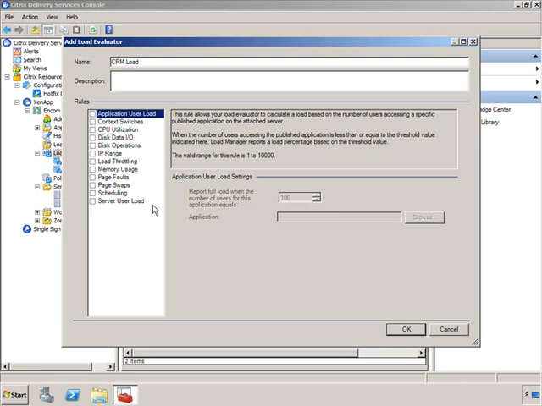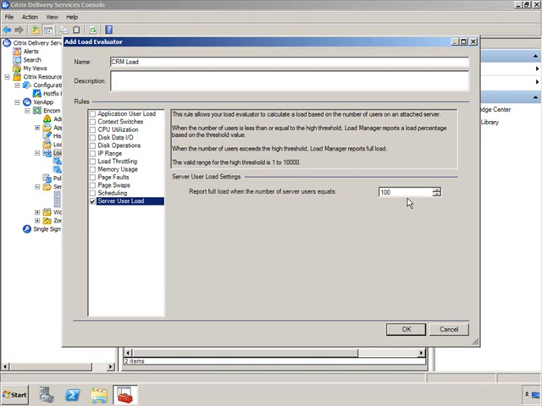People confuse them sometimes. Server user load is strictly on the server, and it strictly deals with how many users are on a particular server. It doesn't care about anything else. If you select it, you have the option here of setting how many users you want it to handle before it reports a full load, and go more or less. You can configure this however way you want.